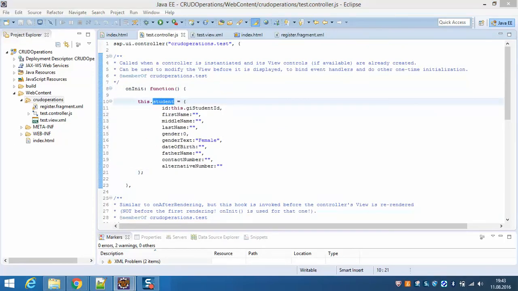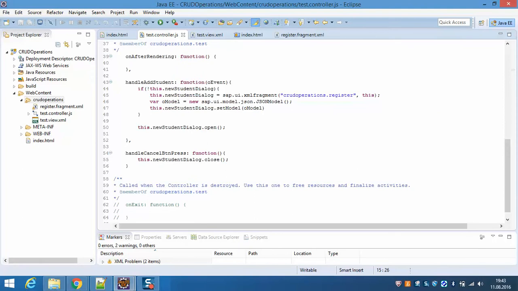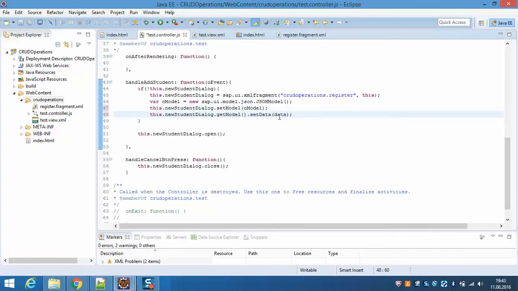Okay, so once you create the student object, we can set this particular data to the model which we already set to this particular dialog box. To do that, we need to get the model first, and then we need to set the data, right? So let's set the data now. Come to this line, just make it end and set the data. So the data must be this dot student. Okay, so now we set the data to that, right? And then try to open this particular dialog. Okay, let's set the data in the next line.